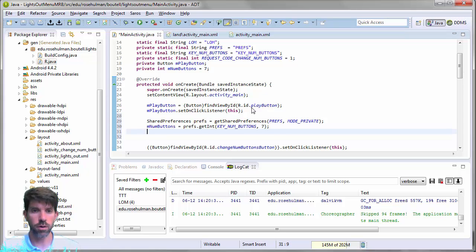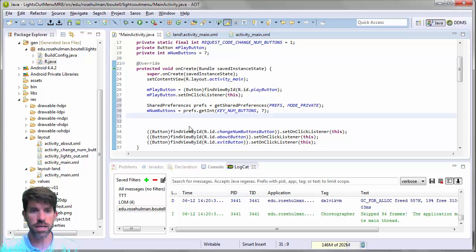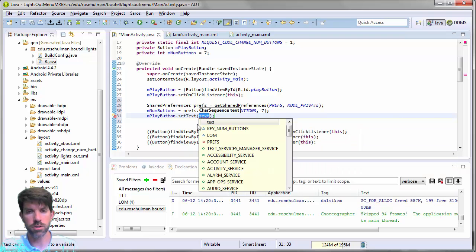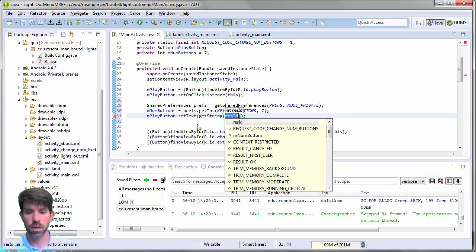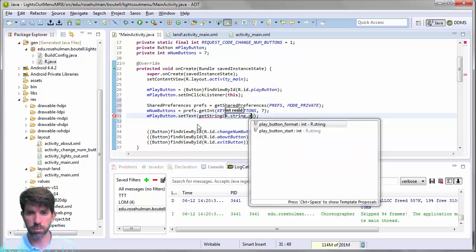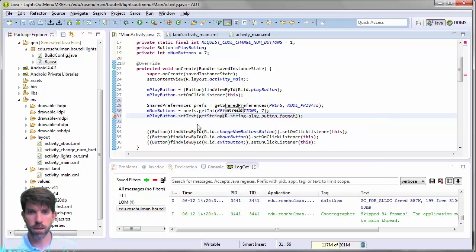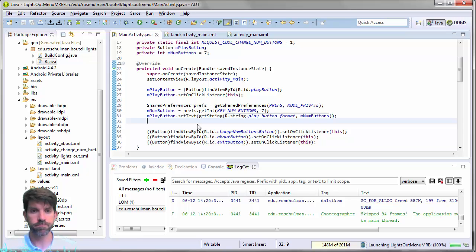I think by default we haven't changed the text on it, so let's go ahead and change the text on the button. My play button dot setText, and let's see. So where was it? I think we had it was play with X number of buttons. So we had a string for that. So getString R.string dot, and it was something like play button format. And that expects us to give it an integer to go in for the %d. So my number of buttons. So I'll set that text.